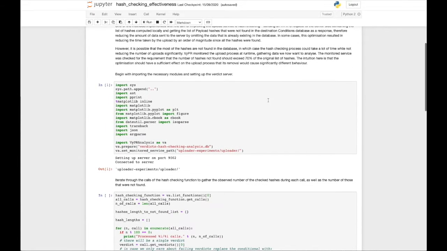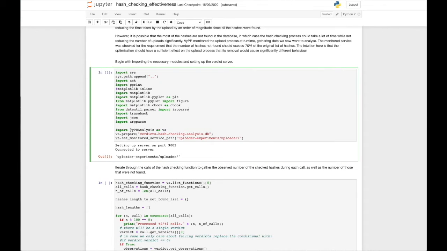So we start as normal with the analysis library by importing whatever things we need from the Python standard library as well as some other packages. But most importantly, we import the VyPR analysis library as you see here. We then take two steps.